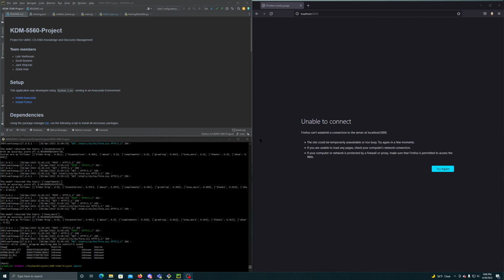So this demonstration is going to be for a TensorFlow-based chatbot that's going to focus on data from different wiki pages and information pertaining to those. So I guess without further ado, I can go ahead and get started.